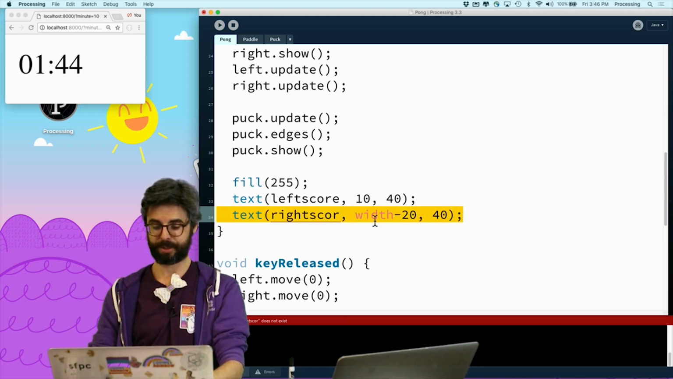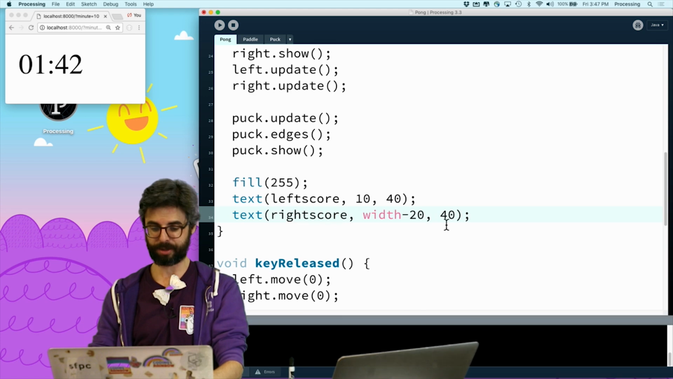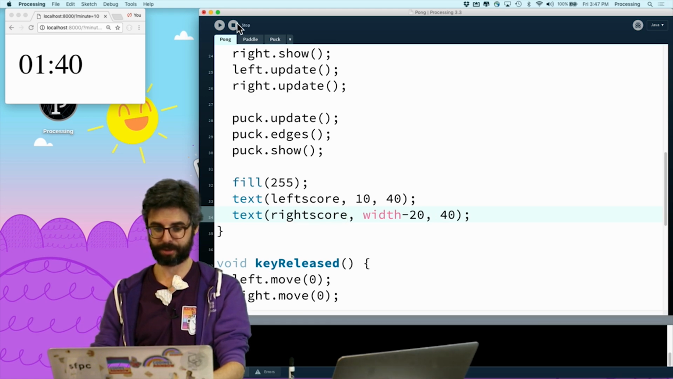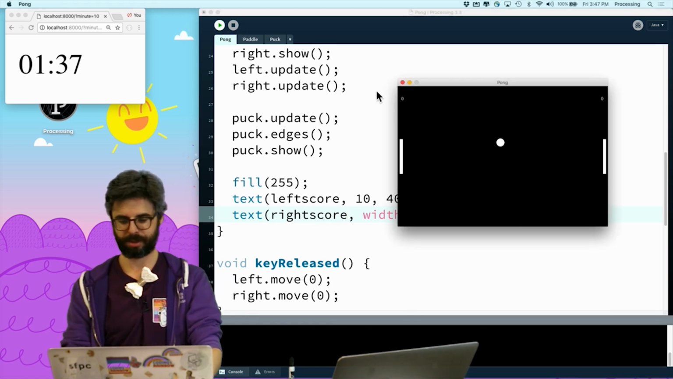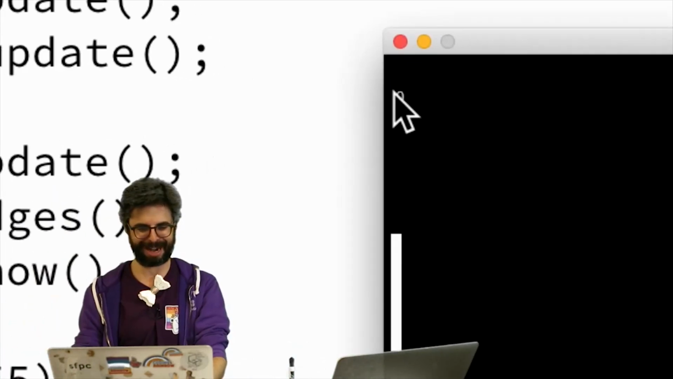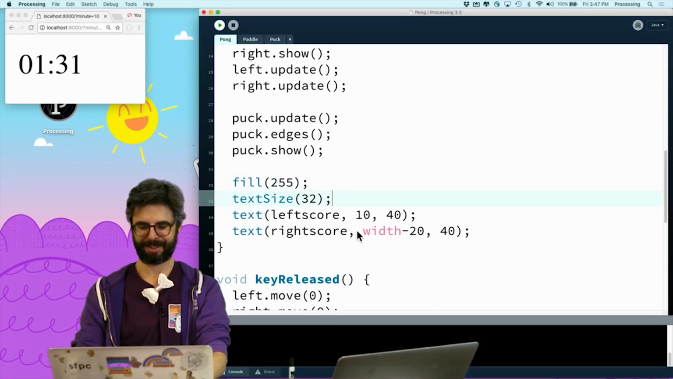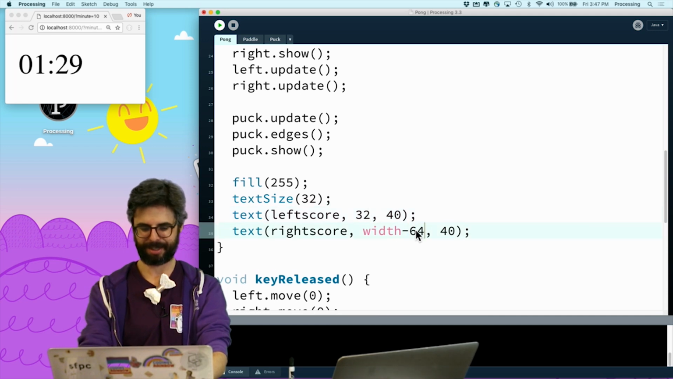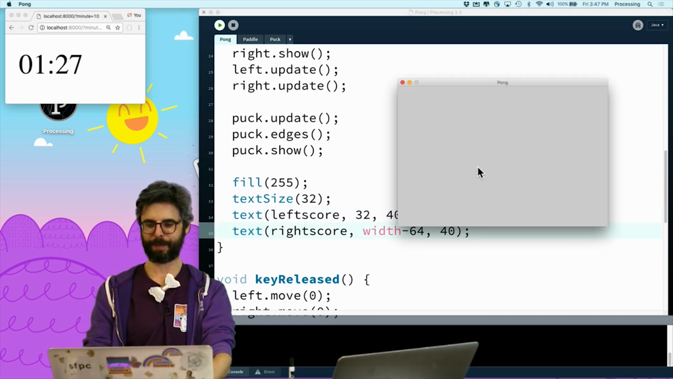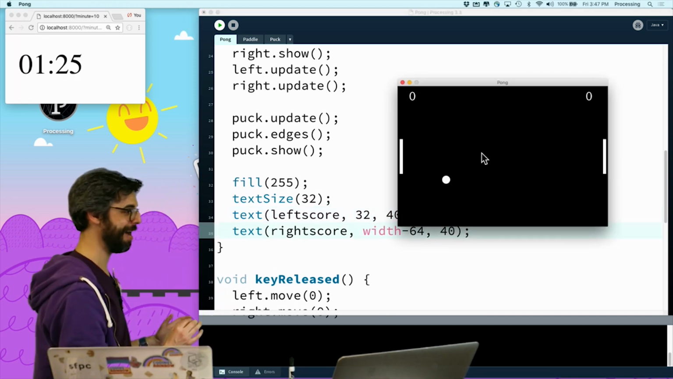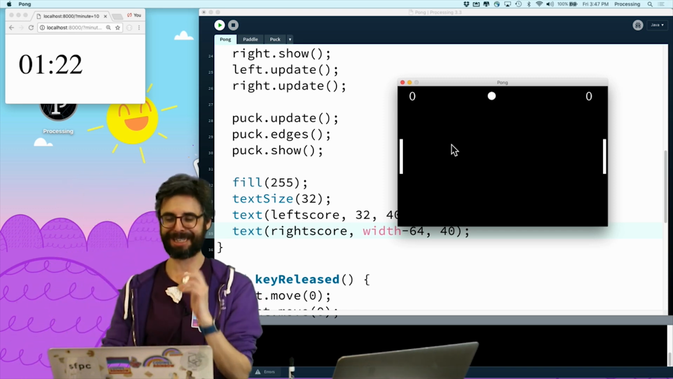Let's try that and see if we get the score. Whoops. So you can see the score is there. I should make the font size a lot bigger, and maybe put this in a different spot. Okay, you can see the score is there. Yay! Now let's start adding some points.